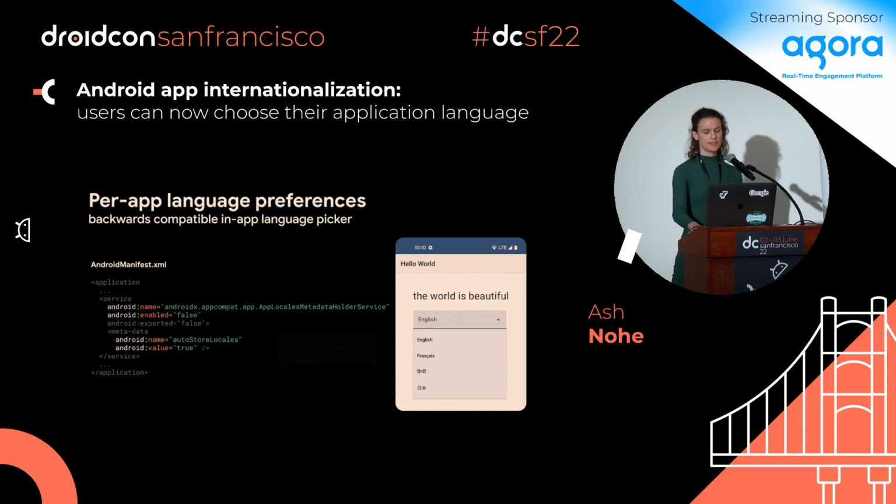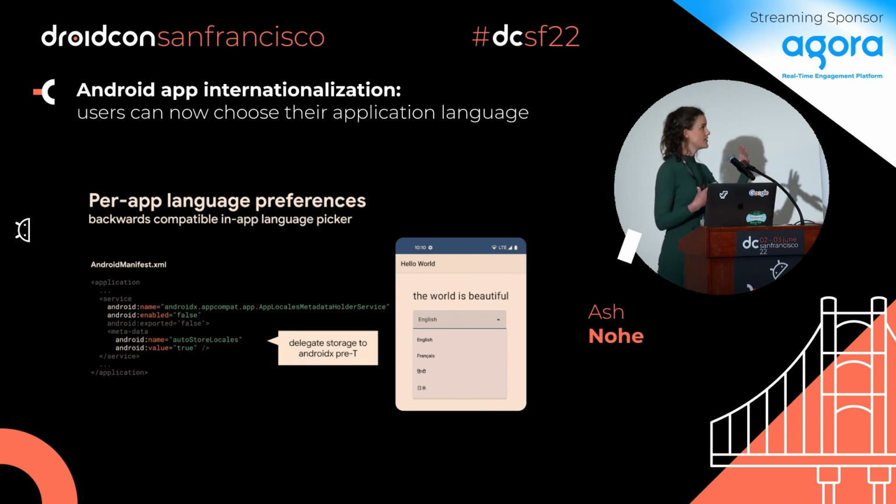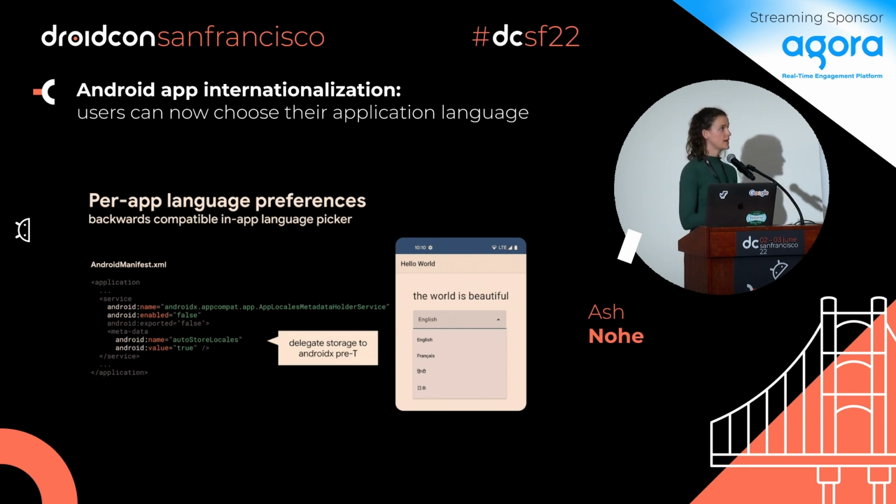So this delegates storage of your locale preferences to AndroidX in pre-T. The reason we have this option is that some applications already have an in-app language picker, so they're already handling locale preference storage themselves. They might have a reason to set this to false, or to omit this entry in the manifest, thereby setting it to false. So this option exists for them.